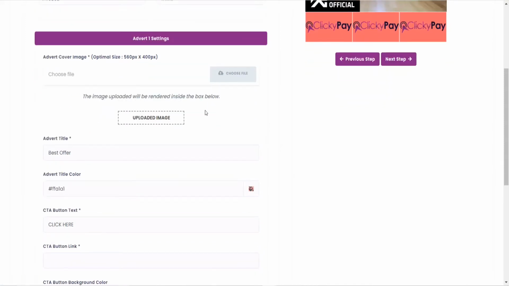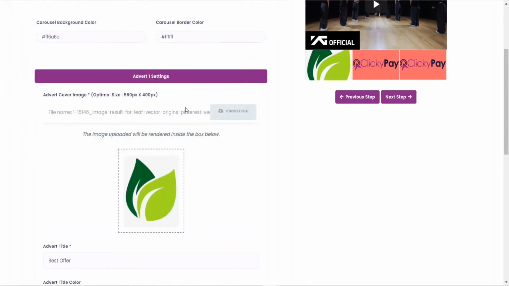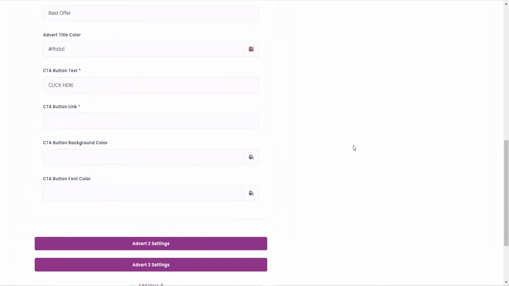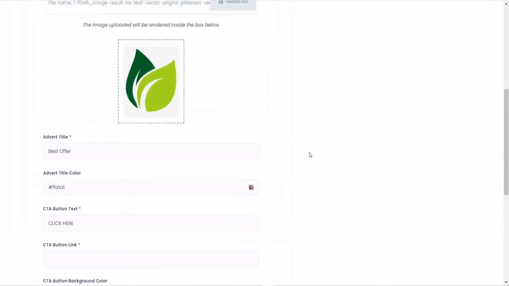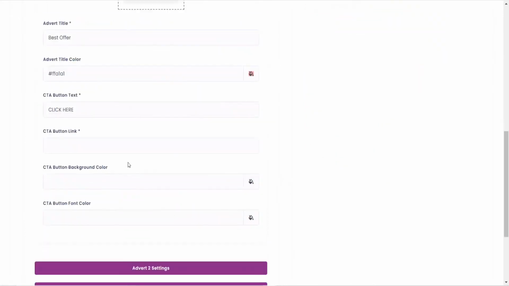Alright, and also you can change the cover image. So here you can see you can change the cover image as well. So once you have set up everything, once you set up your clickable CTA button, you can set the link here. Here you can put the CTA link.